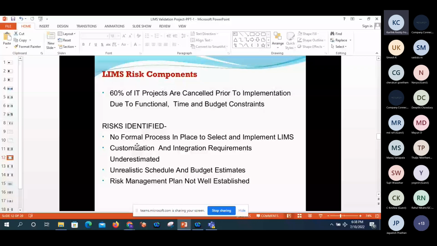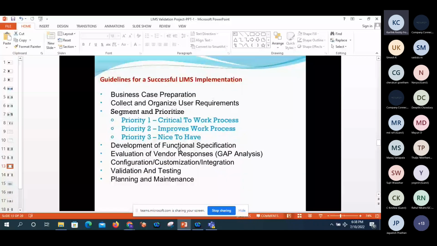The risks identified: no formal process in place to select and implement LIMS, customization and integration requirements underestimated, unrealistic schedule and budget estimates, and risk management plan not well established. So, guidelines for successful LIMS implementation: collect and organize user requirements. What are the exact requirements we need to evaluate in the URS? Critical to workplaces is priority 1, improves work process is priority 2, nice to have is priority 3.